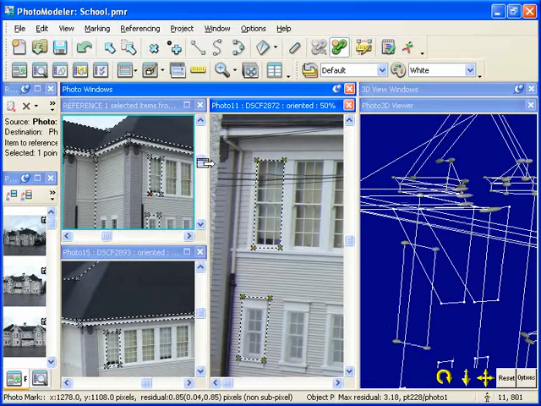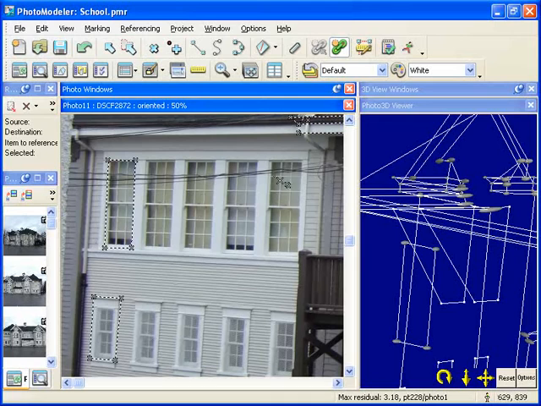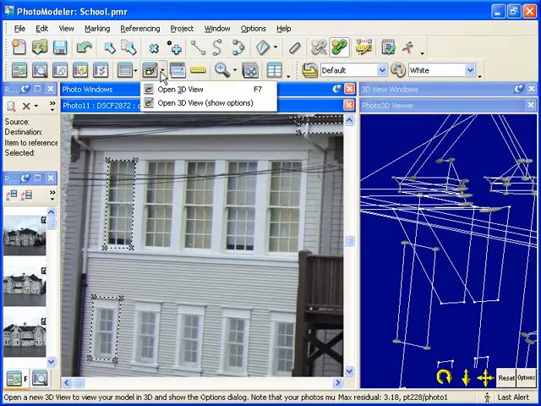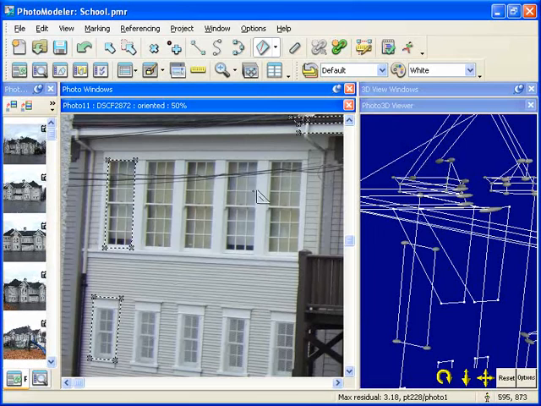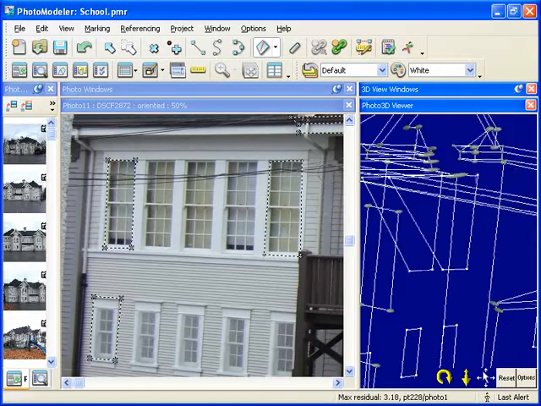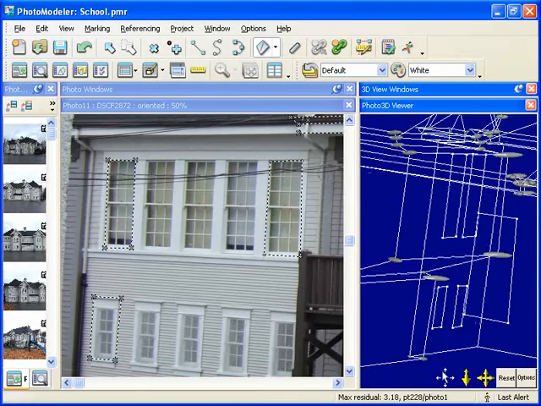If we wanted to add more details, such as these windows, we could mark and reference them on both photos, but if we were happy estimating them as lying on a surface, we could use Surface Draw, as we only need to mark them on 1 photo. The window's 3D position is shown here.